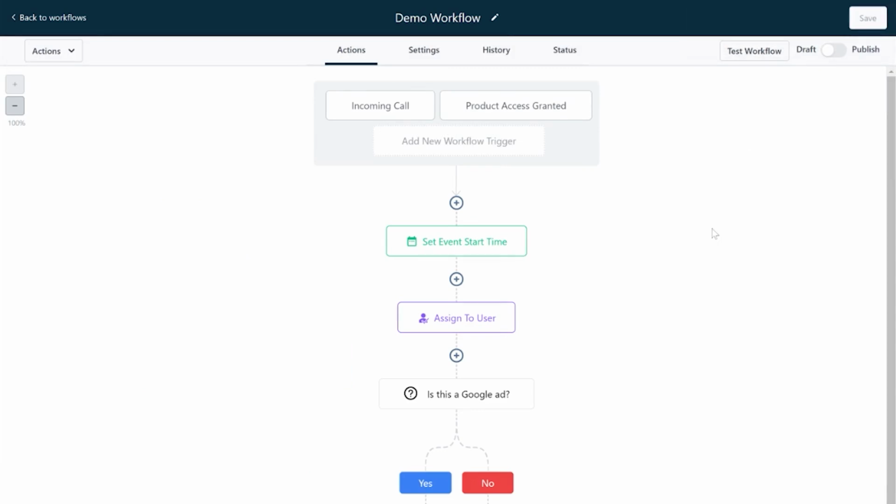Here's some pro tips. Within your workflows, you can have multiple triggers that are triggering events set to fire off the same series of actions. Maybe you want to have one workflow that runs when an offer access is granted or a product access is granted. Both triggers can be used within the same workflow.